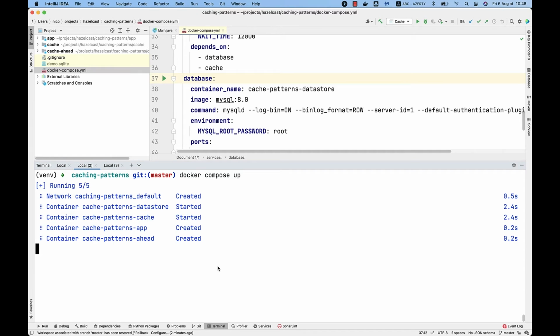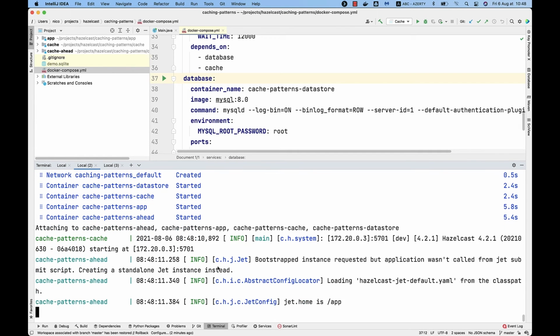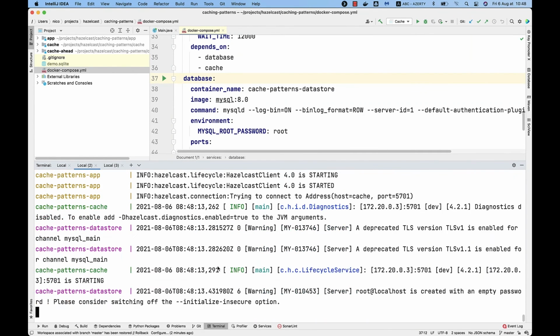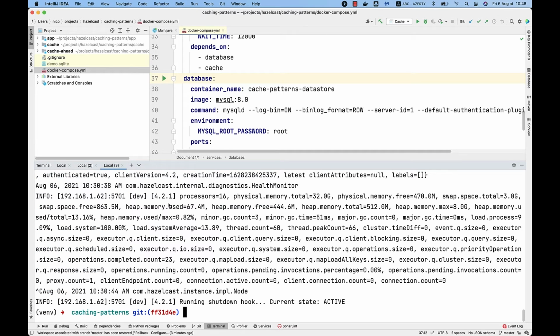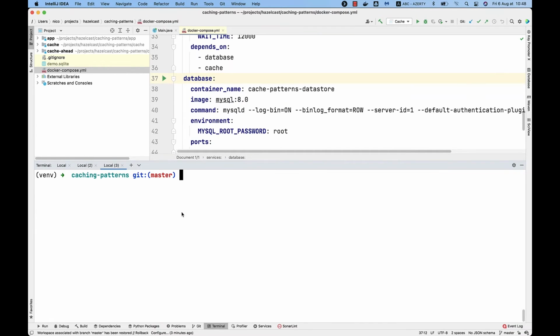It might take a bit of time, of course. So let's do some magic. I'm ready. I can start playing with my application. So here everything is Dockerized. I don't need to start it in the IDE. I can directly curl. Let's do that. So let's say curl localhost 5000/1. Good, I got it.